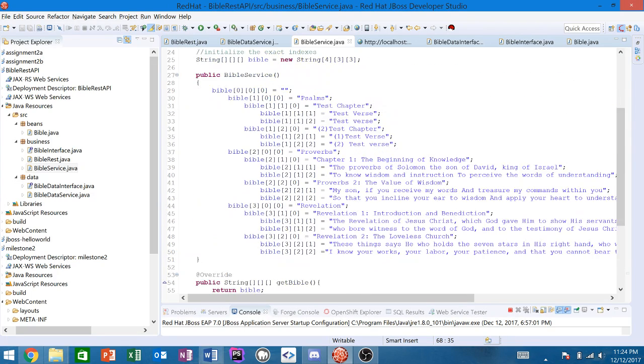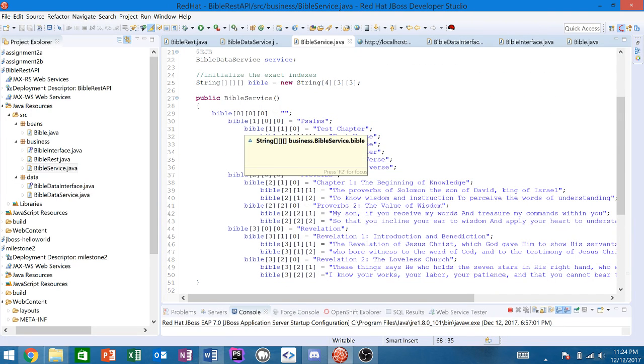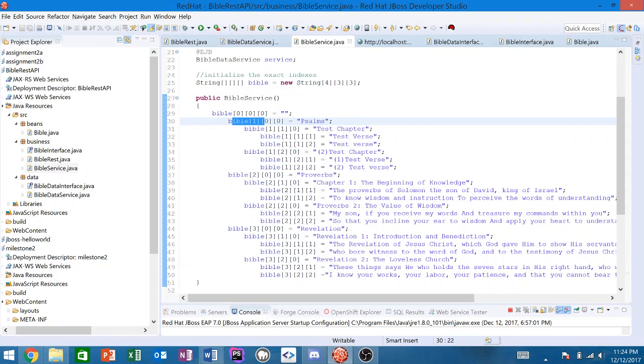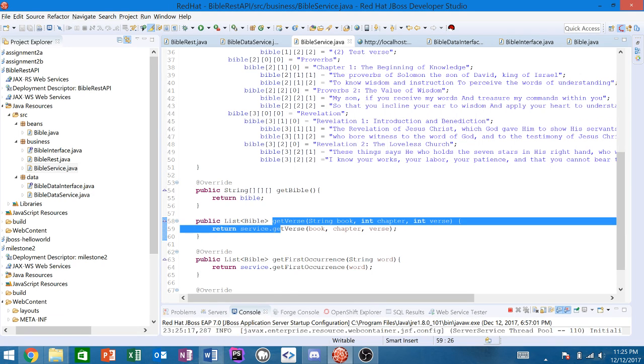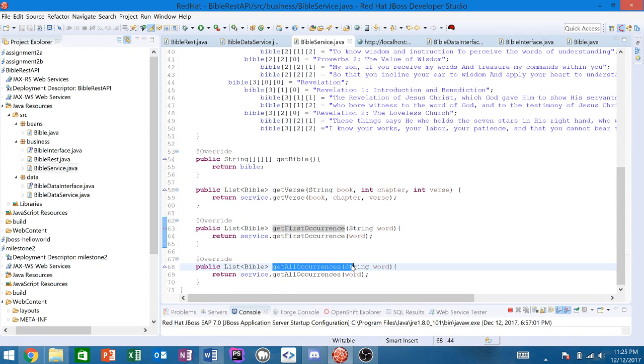So, our Bible service. Here is the way I hard coded my scripture. I have a three-dimensional array of strings, and the first index is for the book, the second represents the chapters, and the third represents the verses. Here's the hard coded data, and we have our get verses, our get first occurrence, and get all occurrences. The last two take in a string word and return that word.